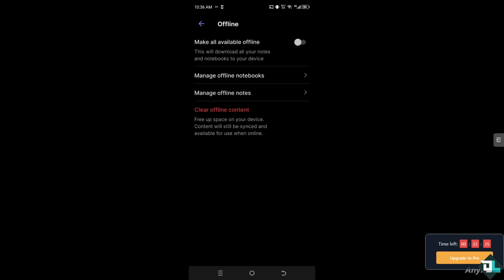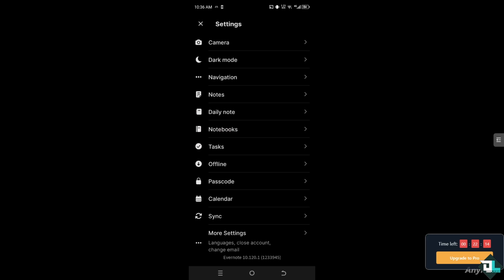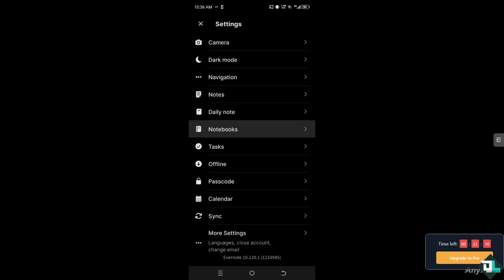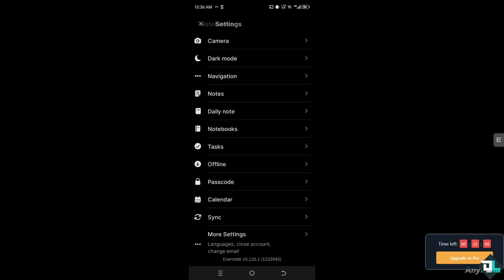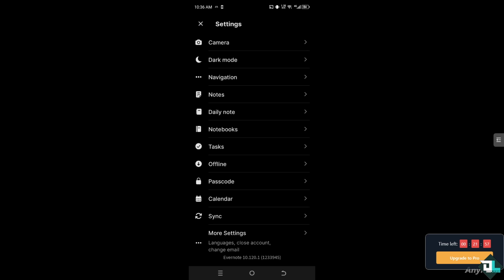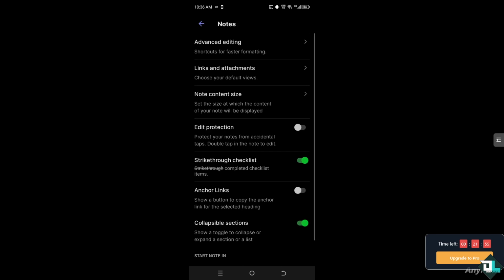All right, if you do that, what will happen is, you see, it's going to be downloading all notebooks for you. You can also manage offline notebooks and manage offline notes as well. All right, so I'm not going to do that right now because my space is kind of reaching its limit.